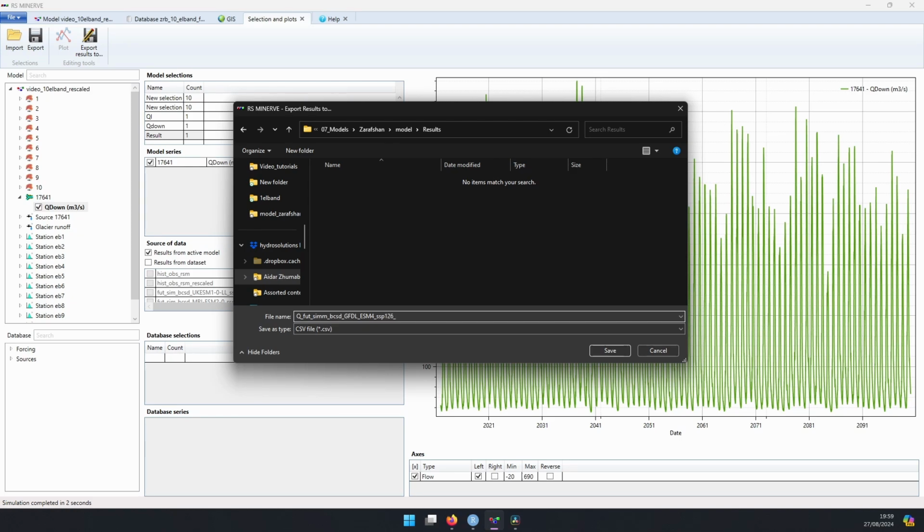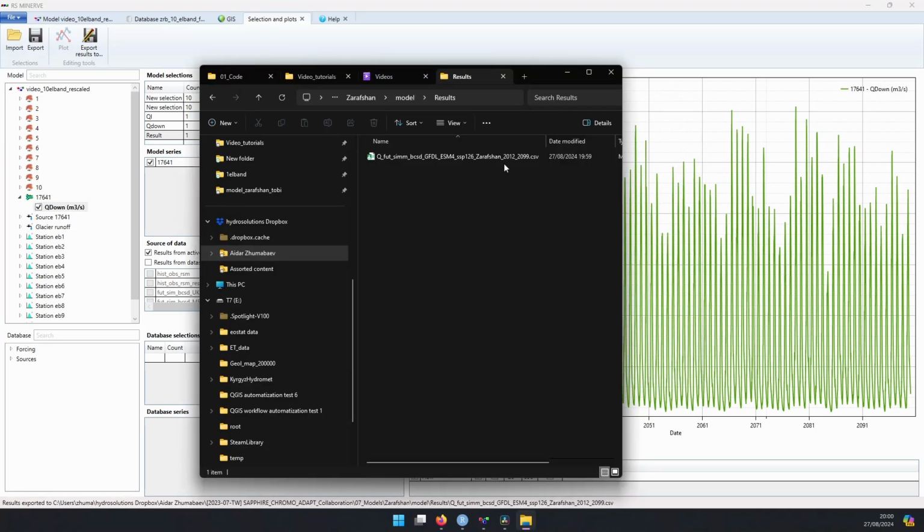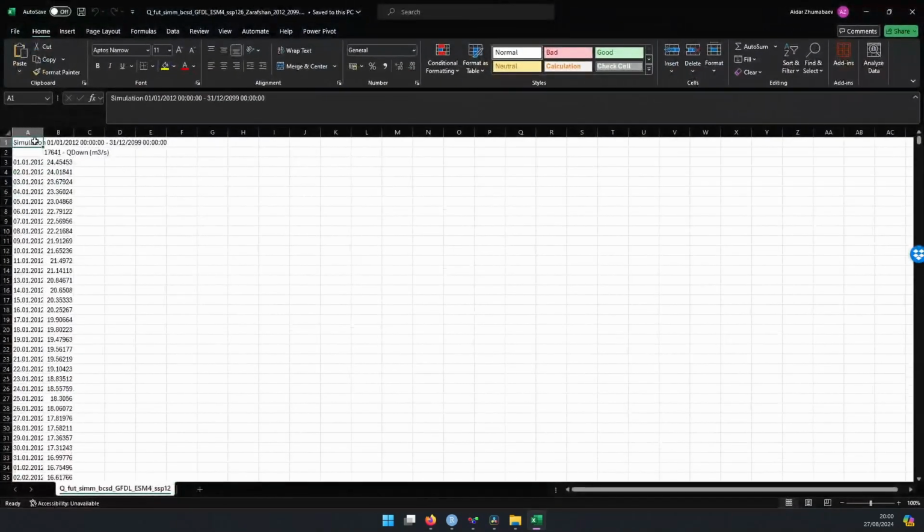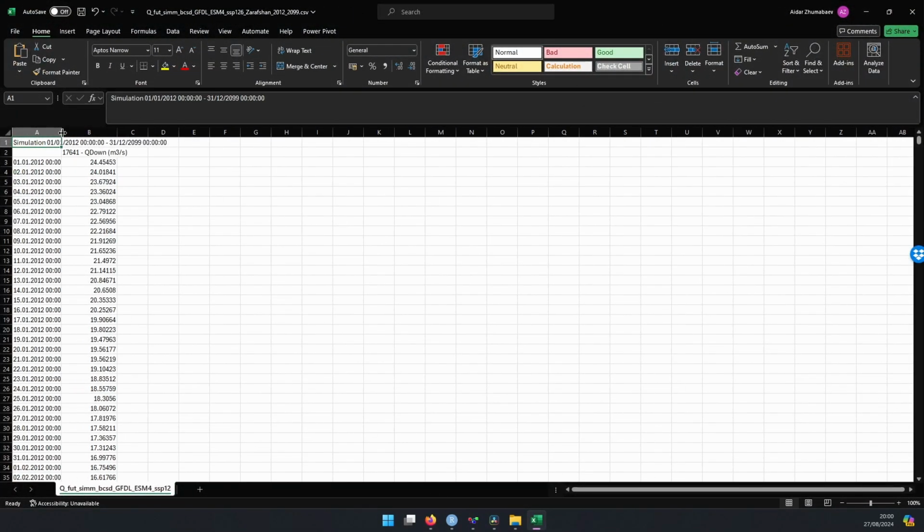It was the river basin Zerafshan for the time period 2012-2099. Save as type CSV and press save. Now we can check the directory where we saved it, and here are our results in the CSV format. It will have the long format for your data.